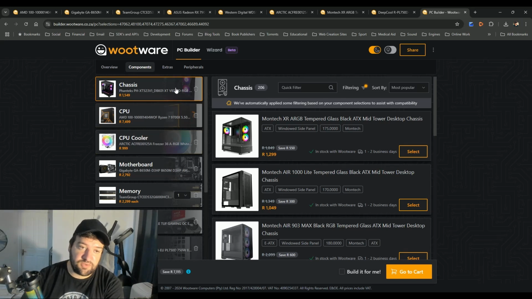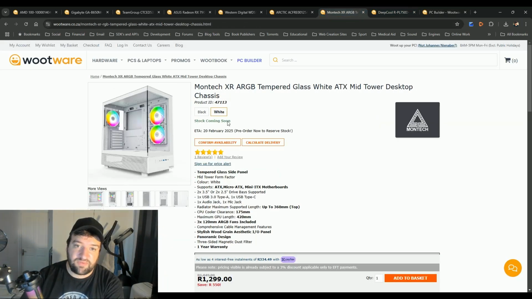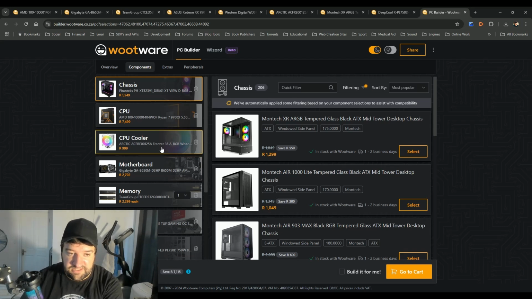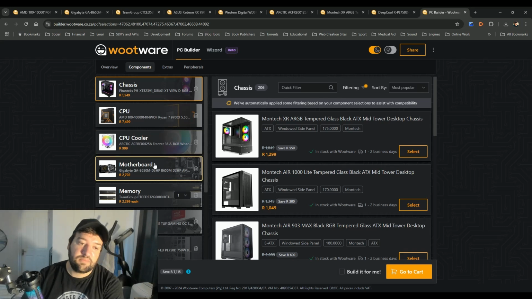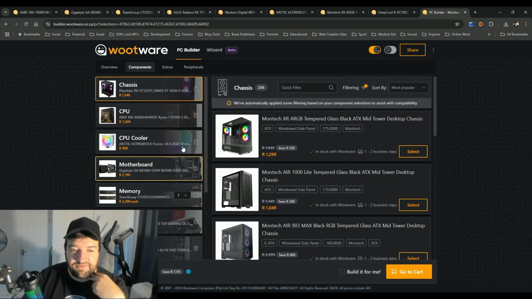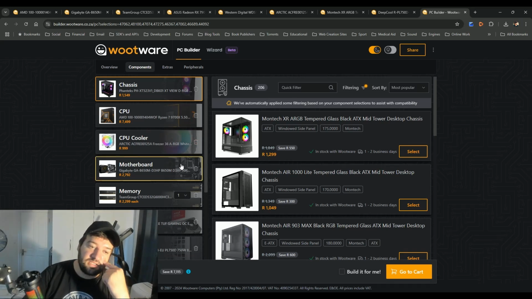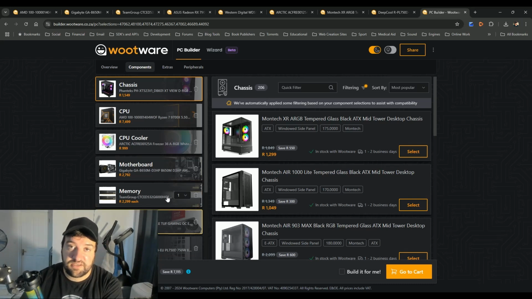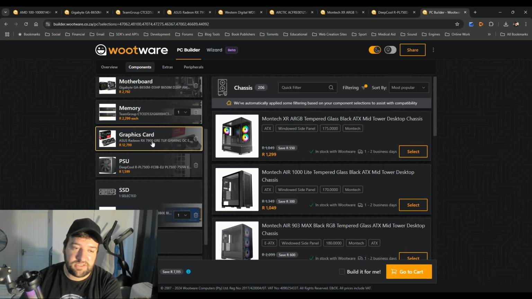So going over the parts quickly, we've gone for, that is not what I chose. We've gone for the Montech XR, which is a really nice one. We've gone for the Ryzen 9700X, which is going to be a beast. The CPU cooler is an Arctic Freezer 36, ARGB. Motherboard, Gigabyte B650M D3HP. It's going to be fine, not the best in the world, but it'll be fine. Memory, Team Group, 32 gigs, 6000 megahertz, CL30.